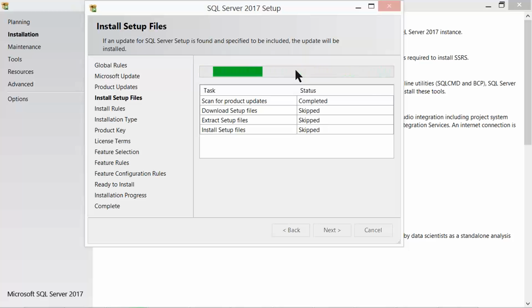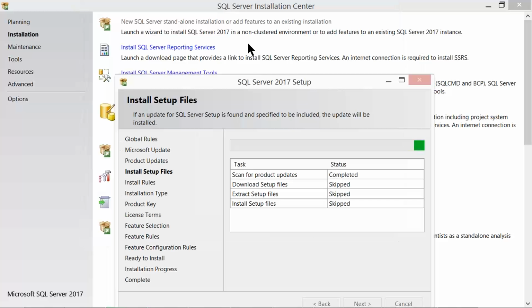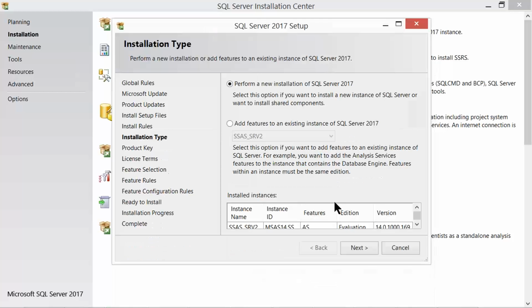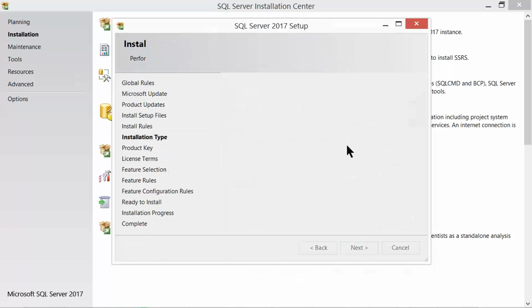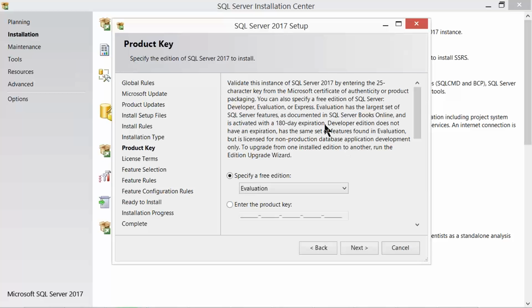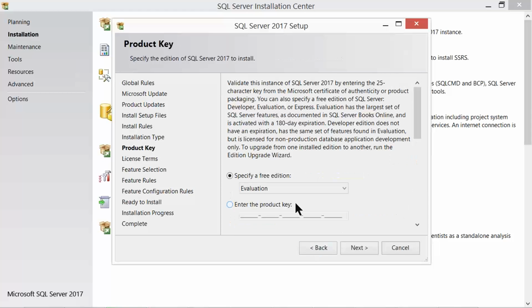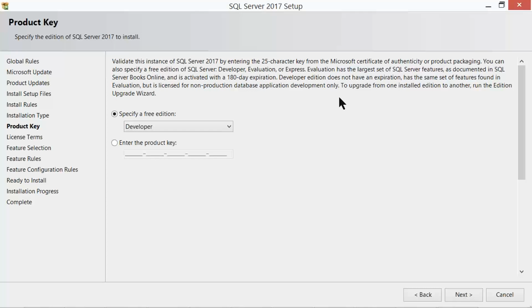That's it. So what we did now, double click on the setup file, installation, new installation. Once you click on new installation, next, perform new installation, specify evaluation, next. Wait. Let's go for developer, right? So that we'll understand the differences in an easier way throughout our course.